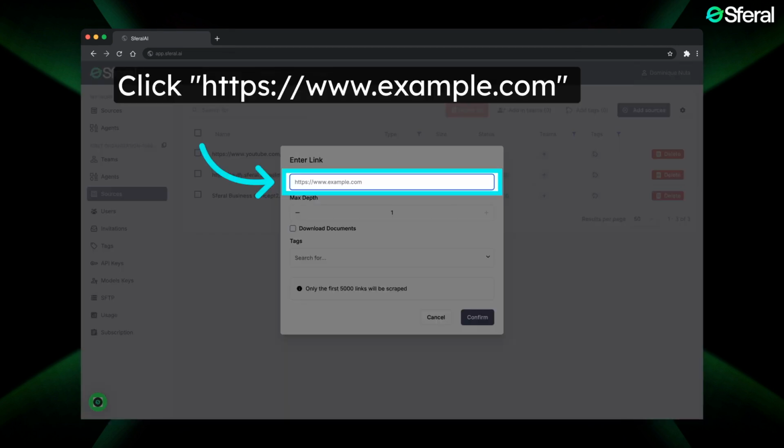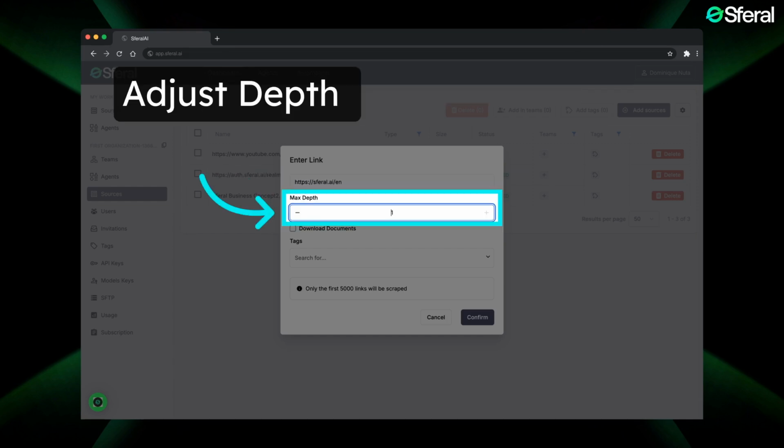Specify the website URL in the dedicated box, then adjust the max depth, select download documents or add tags if wanted. Adjust the depth as per the level of pages that you want your website to be scraped. For example, if you upload a link with 1,000 pages, you might consider scraping only the number of useful layers to reduce the uploading time.